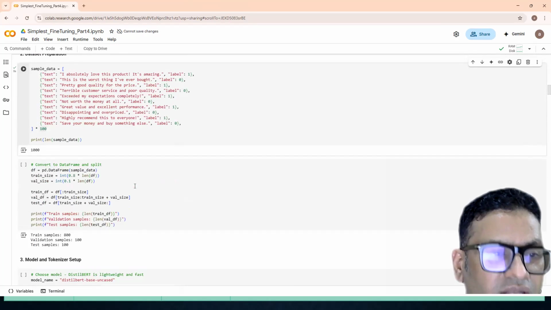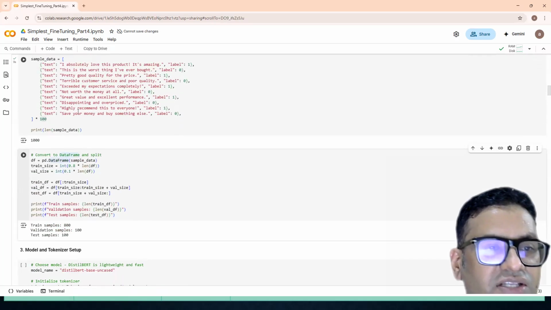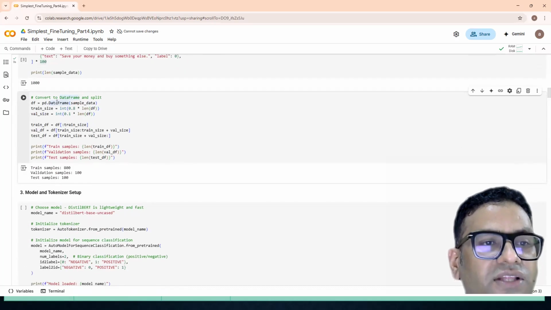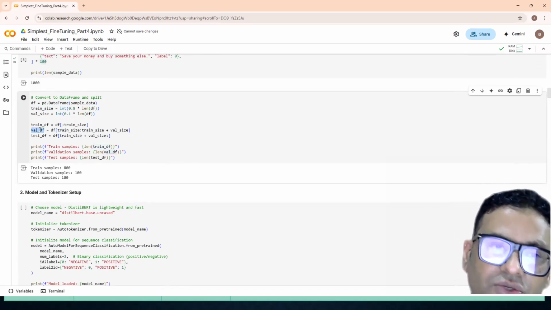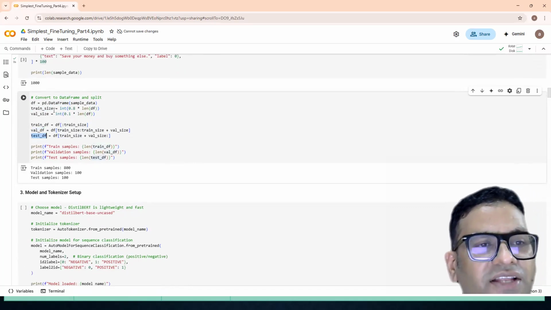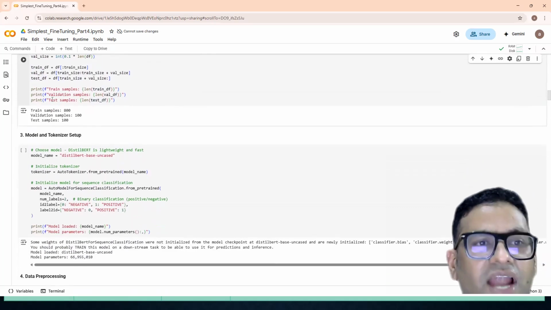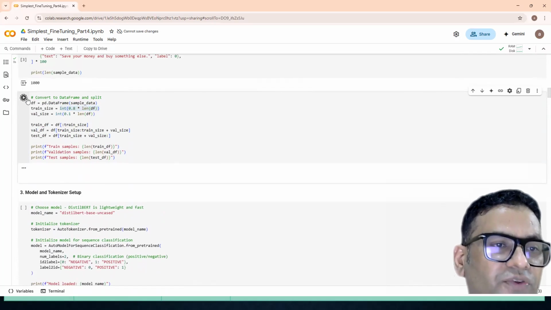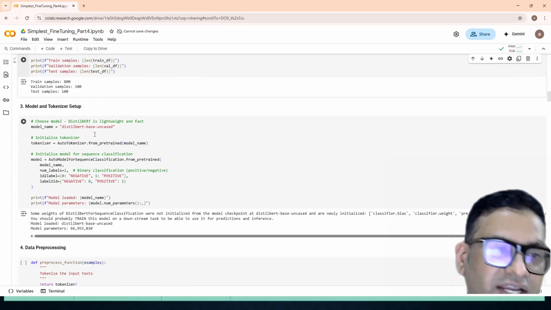I have already run the cell for the imports. Let's quickly run this one. So we have 1000 records, and I'm loading this data, which is a list of 1000 records, into a pandas data frame. Then 80% I am assigning to the training data, 10% to the validation and 10% to the test. It's very simple Python code where we just calculate the 80% and 10%, and based on that we split the data. So let's quickly run this. Now we reach the point where we have to initialize or set up our model.